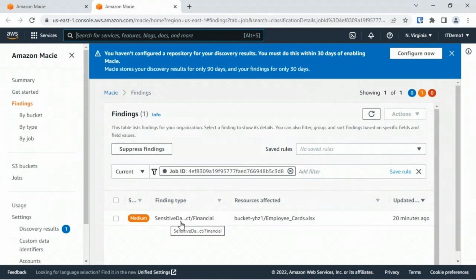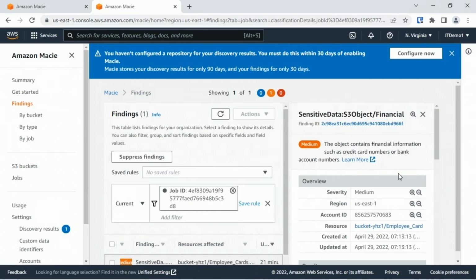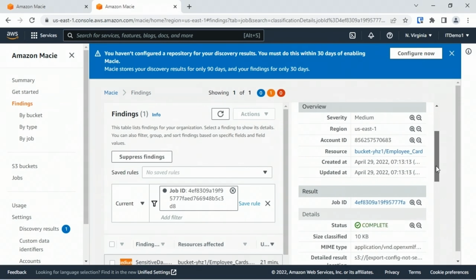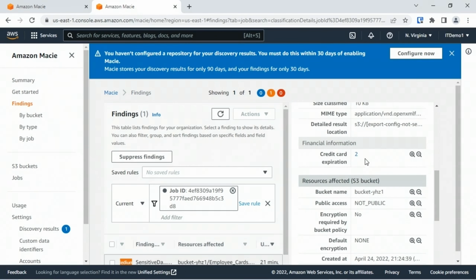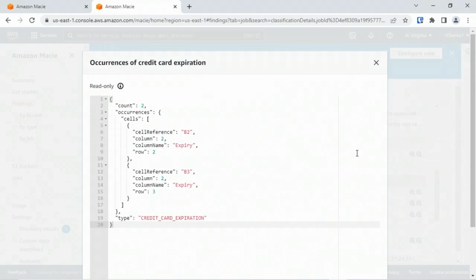Now right away I'll find some sensitive information over here, specifically financial strategy, as we have some S3 buckets. We have the bucket name over here, specifically the file within that bucket. If I click on it to open it up, it even shows on the right that it found some credit card expiration information, specifically 2 instances. If I click on the link for 2, I actually even have references for the cells.